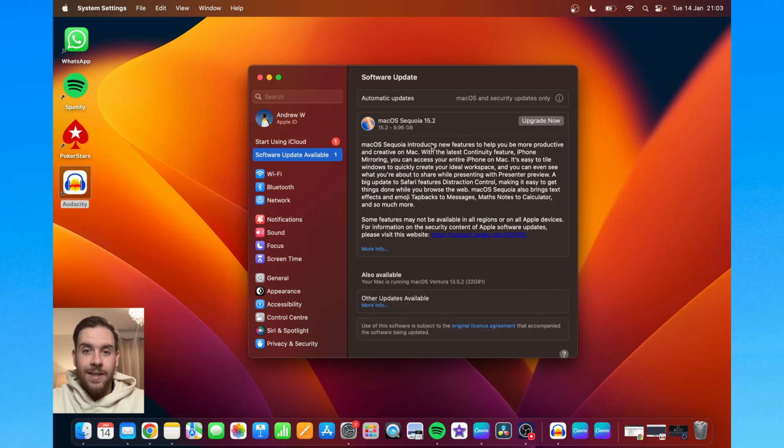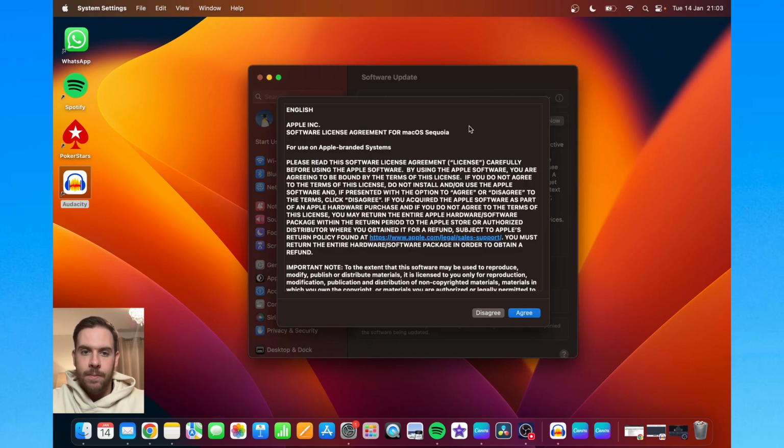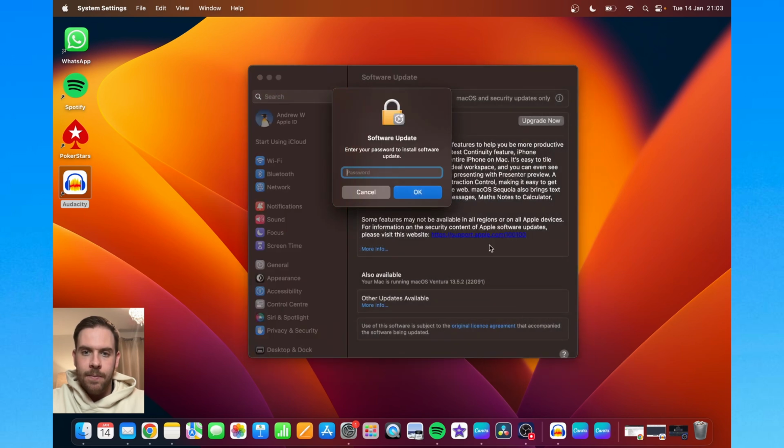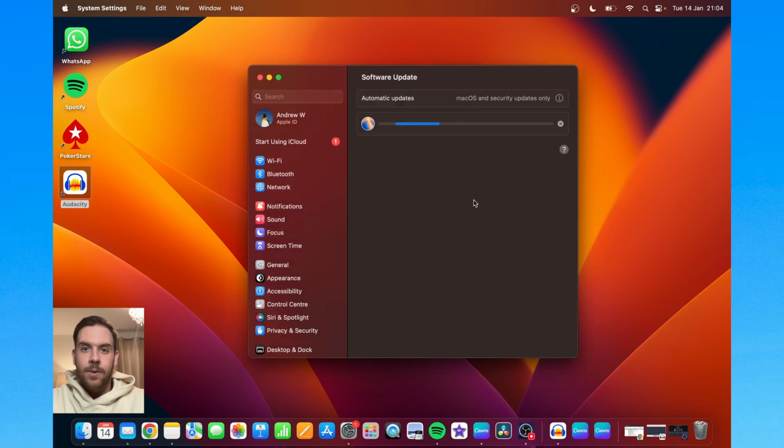Anyway, it's basically saying the Mac OS Sequoia 15.2 upgrade is now available on this device. I'm going to press Upgrade now. And then once you've read through the agreement, go to Agree. Then you have to type in your password. I'm going to do that now and press OK. And then that's going to download the software update on this device.